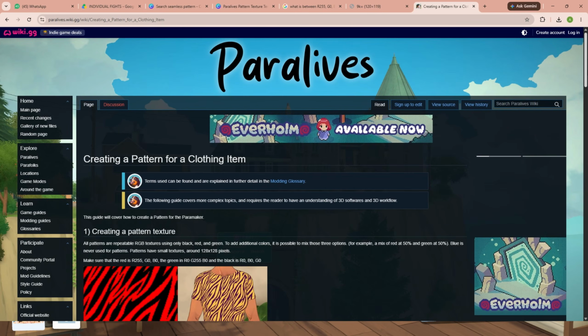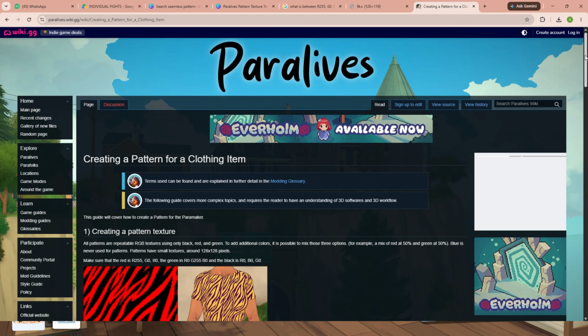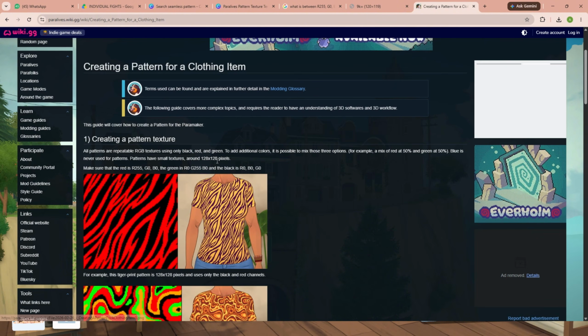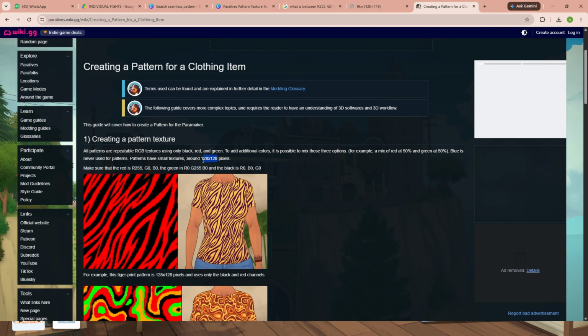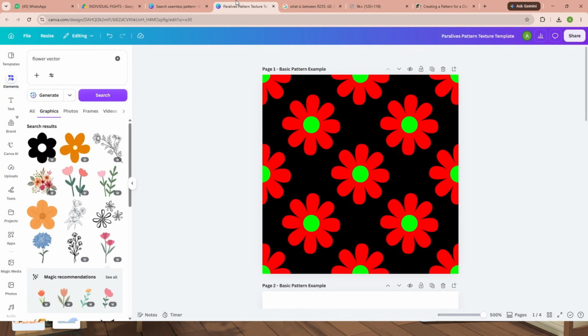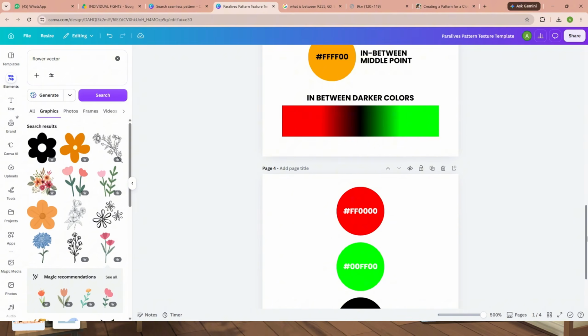Paralives also has an official guide on how to do this on their wiki, which I will also link below. So the textures are quite small. It's only 128 by 128 pixels, which is teeny tiny, but that is what we are working with. So this template has already been set to that size, so if you use it, you can just start. You don't have to resize anything.